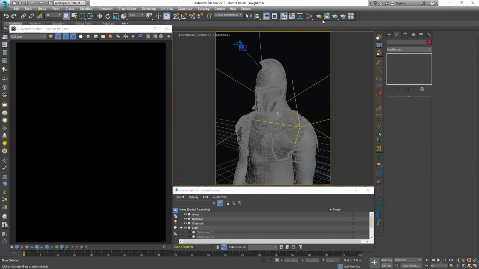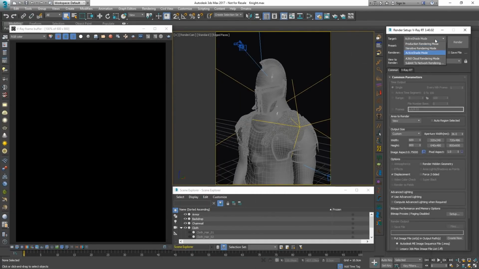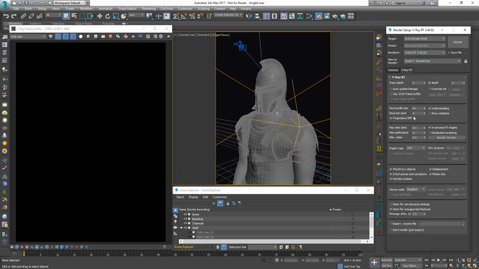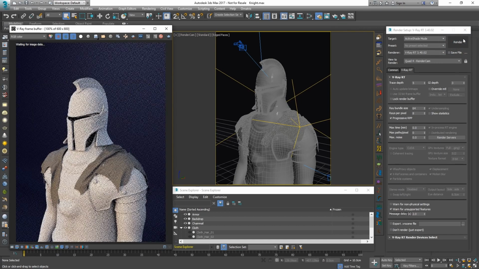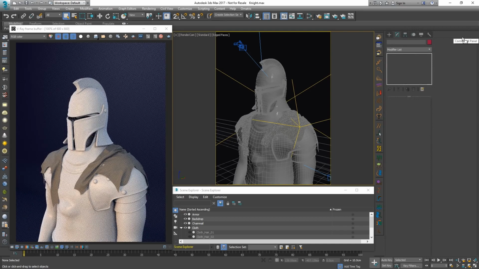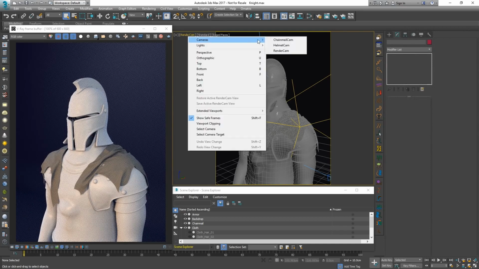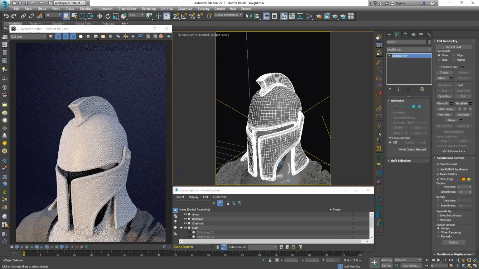Let's open up the render settings and make sure that active shade is set to V-Ray RT. For NVIDIA GPUs, it is recommended to render with the CUDA engine type, so let's choose that and click the render button. Overall, our model has just a basic shape and no details. We can use displacement to add all the needed detail.